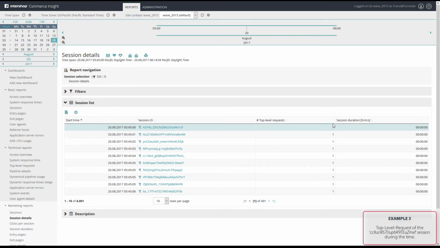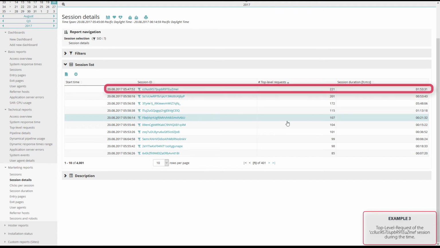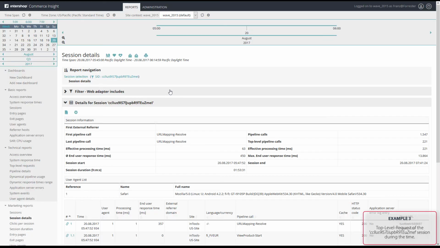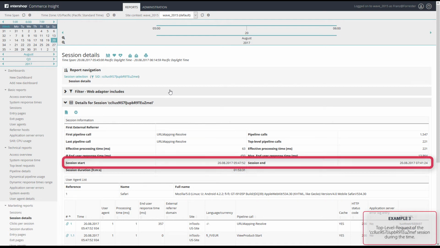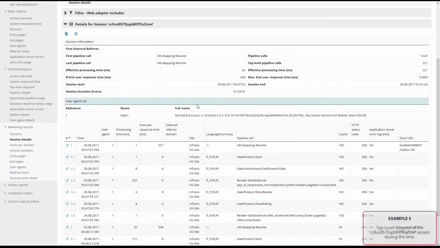To find our session, let's click on the triangle at the top-level request to sort by the number of clicks. The first entry is our session. The session information is displayed. It shows, for example, the first and last pipeline call or the session start and end time. The list of every pipeline call is underneath.